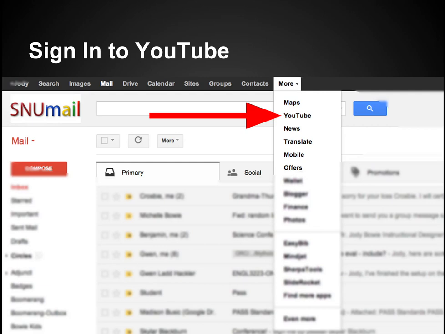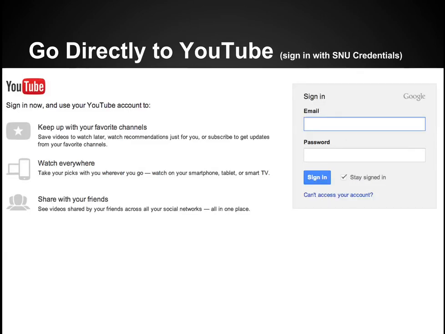The first thing that you'll need to do is go to YouTube. And the easiest way to do that is when you're logged into your SNU email, you select the More menu and select YouTube. Or the other thing that you can do is go directly to YouTube, click Sign In, and then log in with your SNU credentials, being sure to include the @mail.snu.edu at the end of your username. So in the email box, you would put your entire email address and use your SNU Active Directory password.